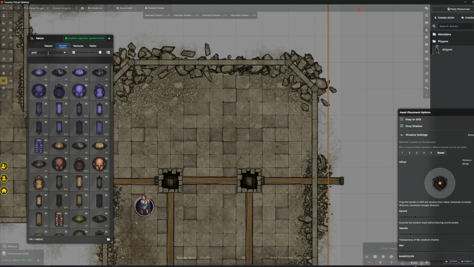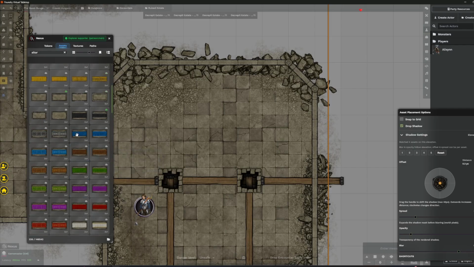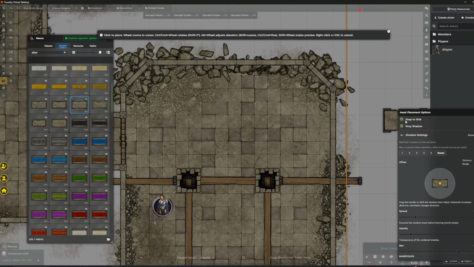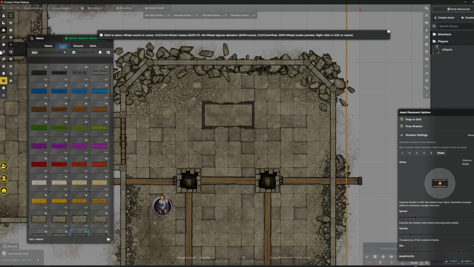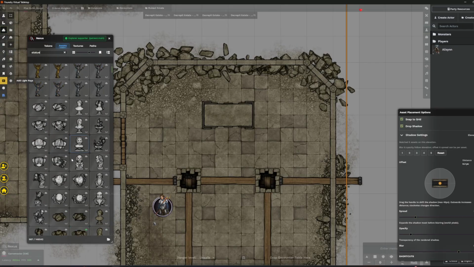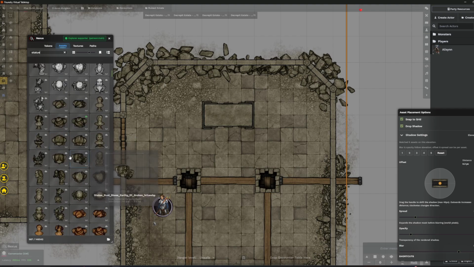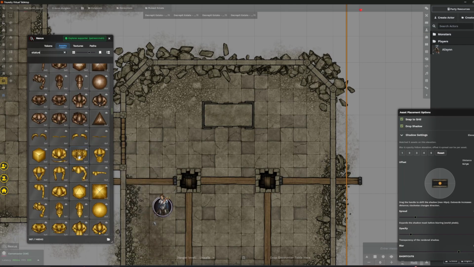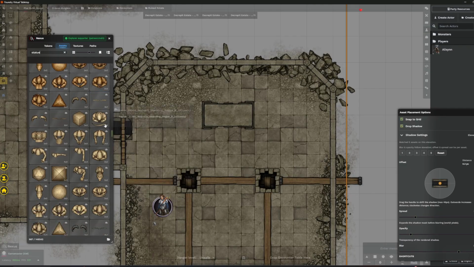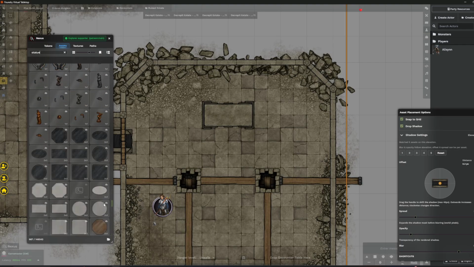Let's see, podium or altar. Sort of what I did on my Patreon map, and we will do a statue. We'll put a statue in here. Do something simple like a gargoyle or demon, some sort of little figurine.